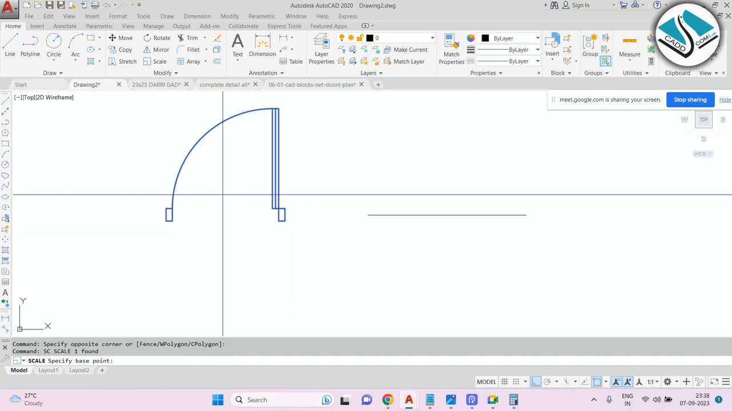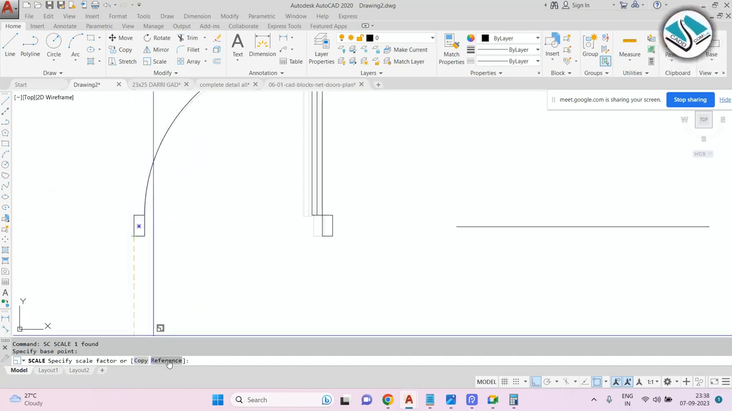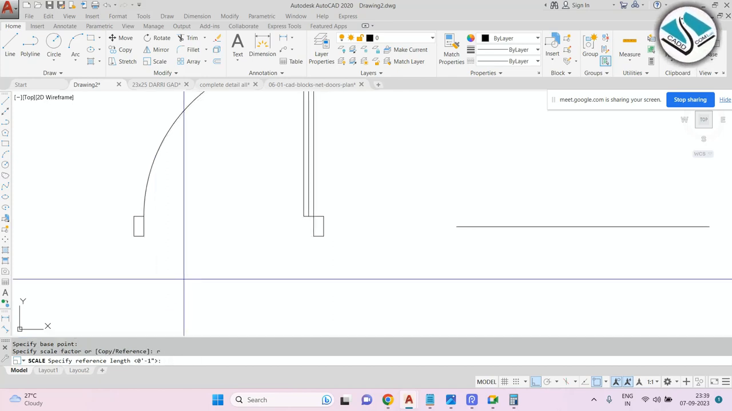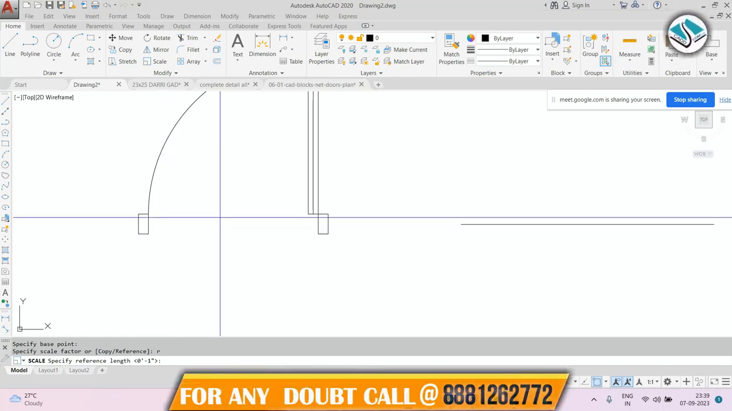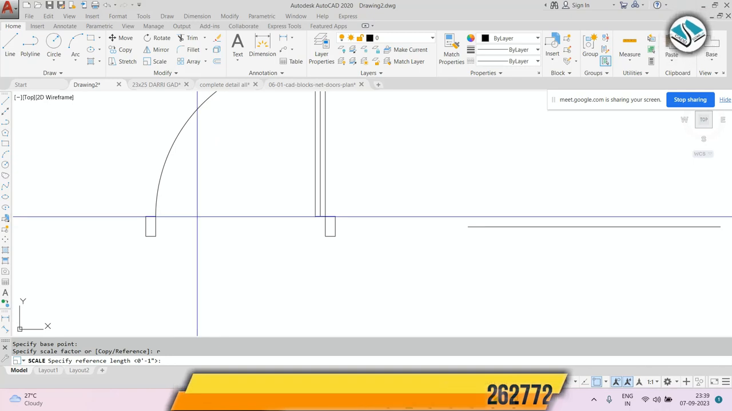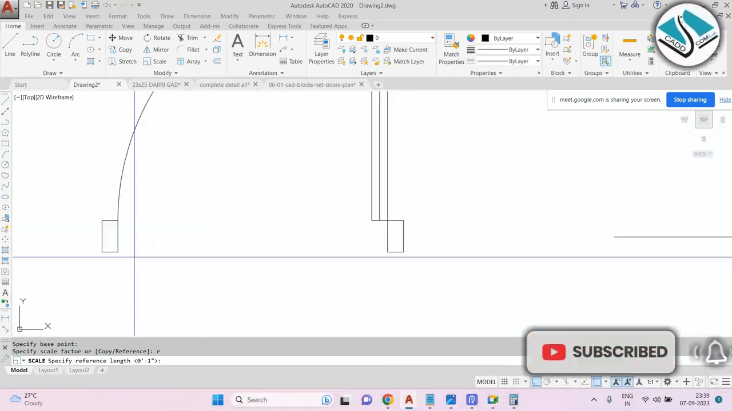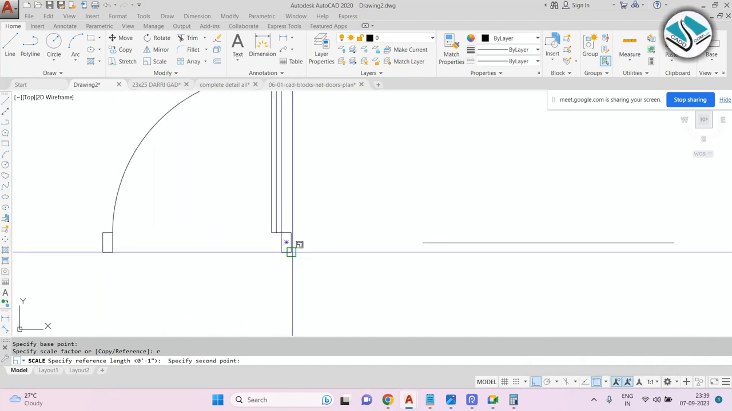First, select the object, SC enter, specify base point, and you can see the reference option in the command line, right? You can type manually, press R for reference. Now it will ask to specify the reference length. The reference length means the total length of the object, so you have to click the total length, like first point and second point.